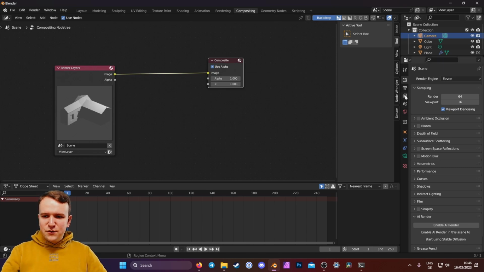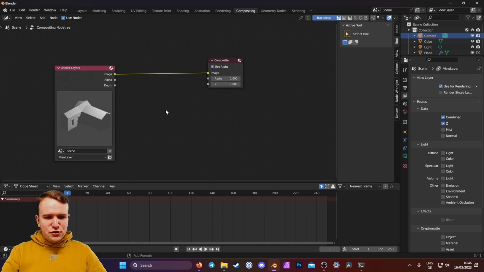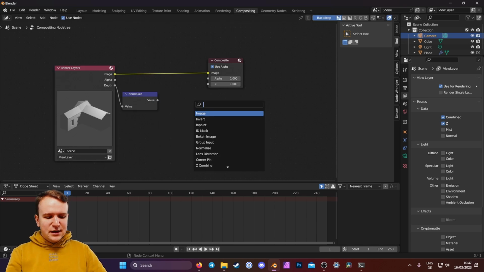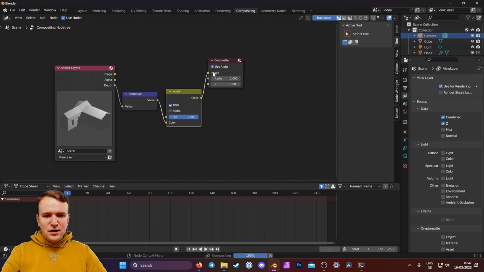Well, you go into your layer properties and select the Z in data, and now you'll immediately see you're getting depth out of your render layers, which is what you need. And now you Shift A and search for a normalize node, plug your depth into there, and Shift A, an invert node, and plug that normalize node into the color information. And now the final thing, you plug this color into your image.